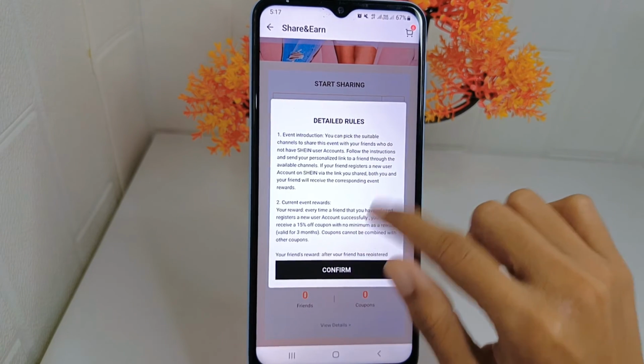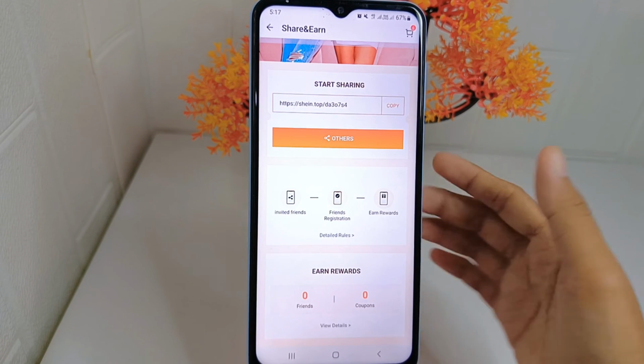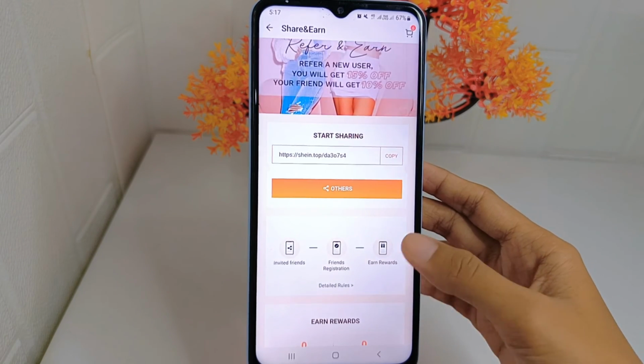Okay, that's the tutorial on how to earn rewards by sharing a referral code in the Shein application on an Android device.